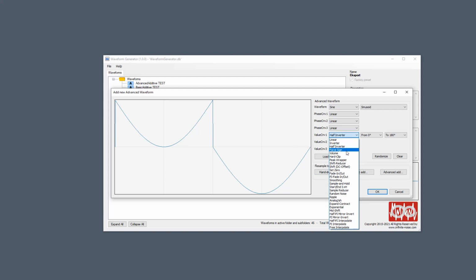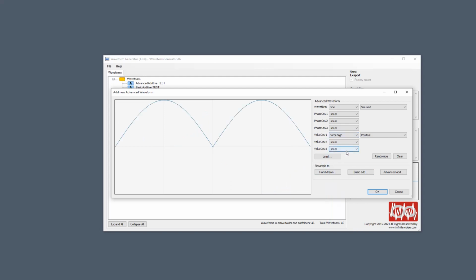Next we have this one called force sign, and it will force the sign of the values to either be positive or negative. Here we have the 0 line. All values up here are positive, and all values down here are negative. And right now we force all of the values to be positive. So this part that would normally be down here is now forced to be up here.